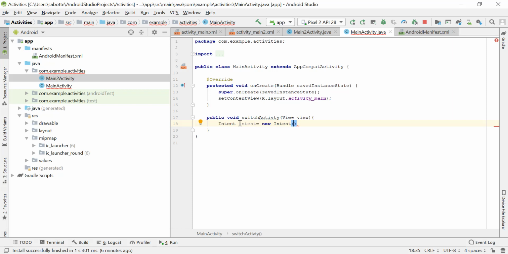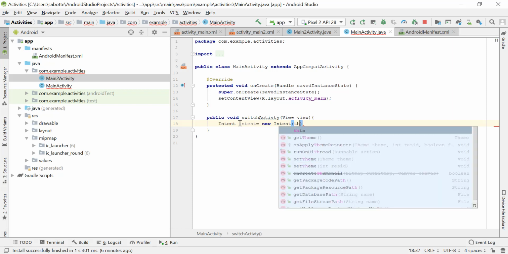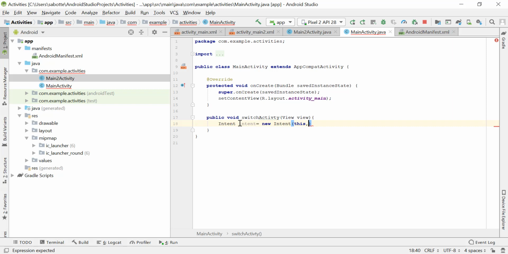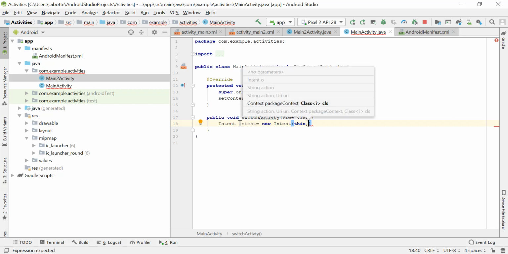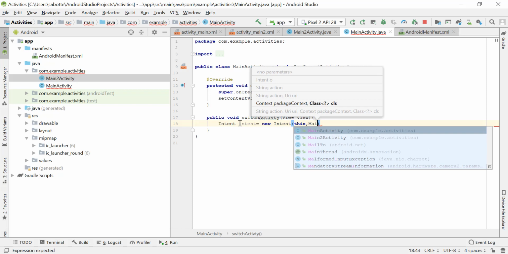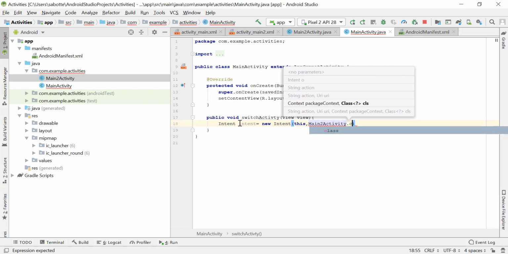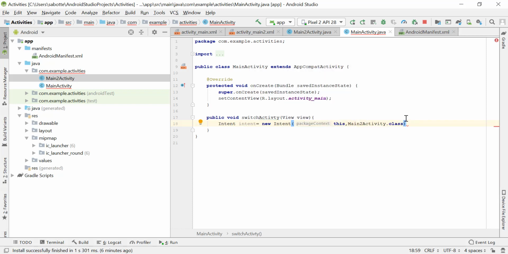And this intent will be taking this, comma, and then the class name of the second activity. So this is our context, and the class name of the second activity will be main2 activity dot class. So this is our intent. We are creating an intent of that other class. So we have the same package context, and the class is main2 activity dot class.